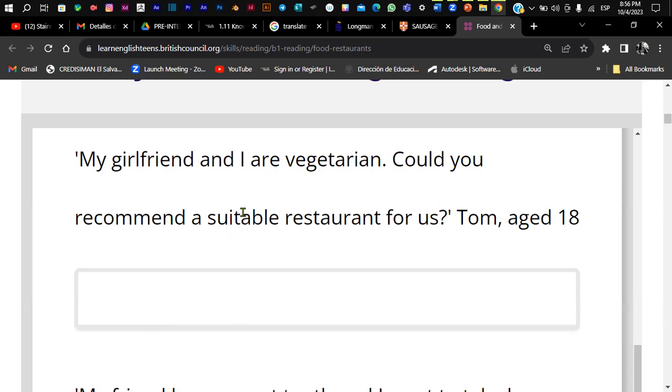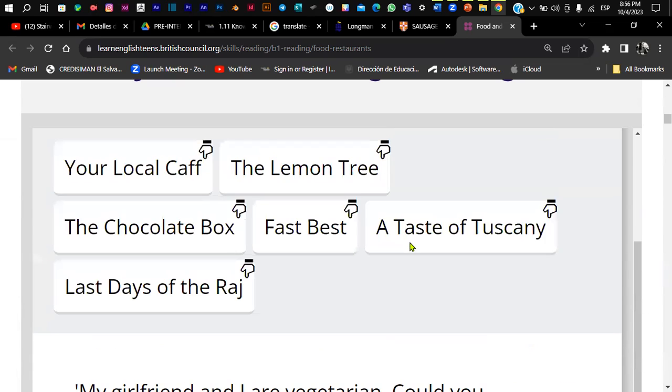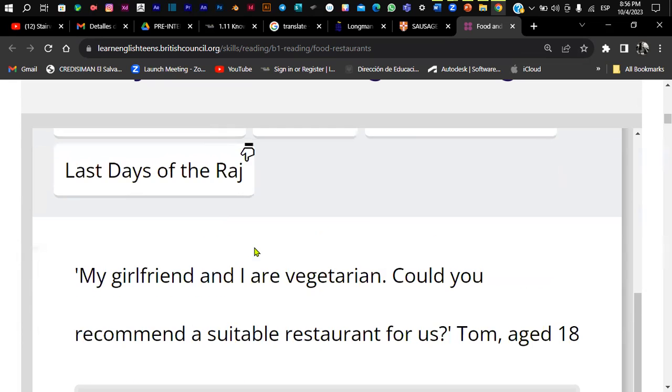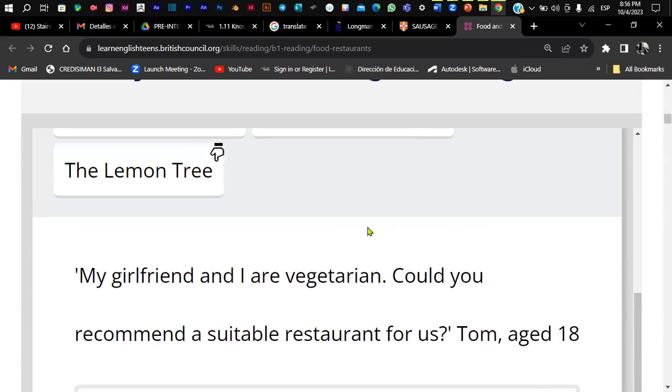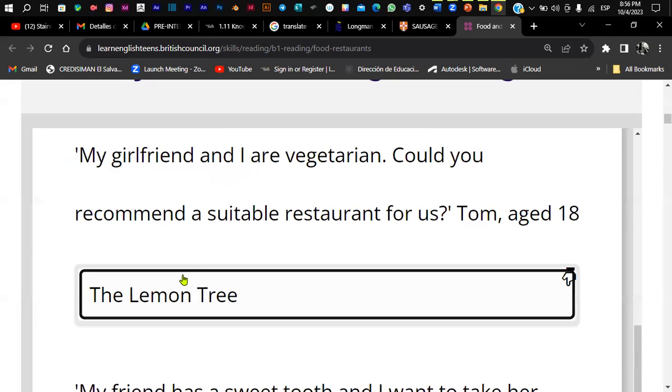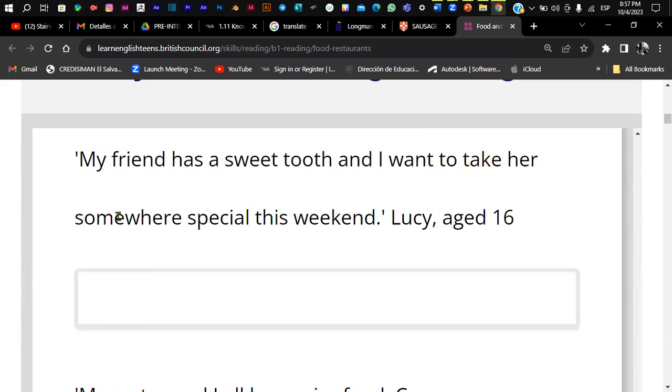Suitable, correct. What is suitable? Is like this specific thing for me. Specific for me, that's it. A specific restaurant for us, Tom, aged 18. A restaurant for Tom and his girlfriend, what do you think? What restaurant? Remember? The lemon tree. Okay. I will place it in this part. The lemon tree for this. Okay, next.